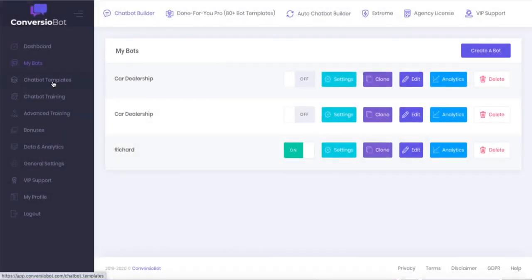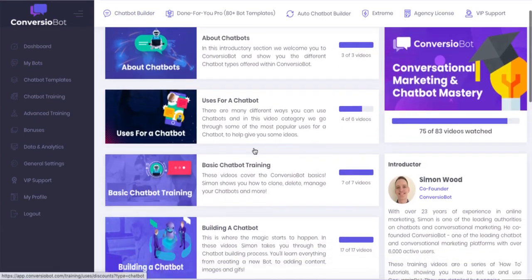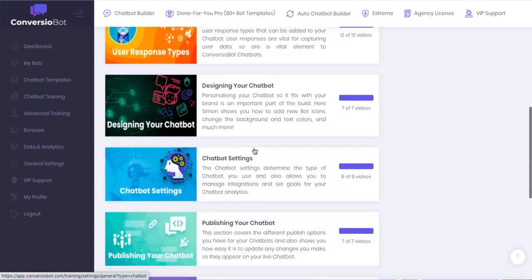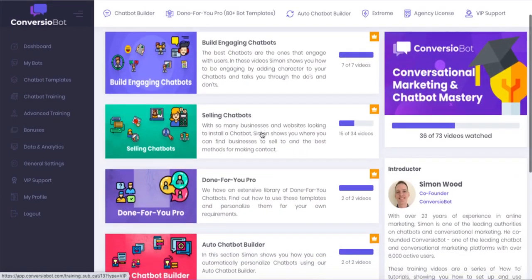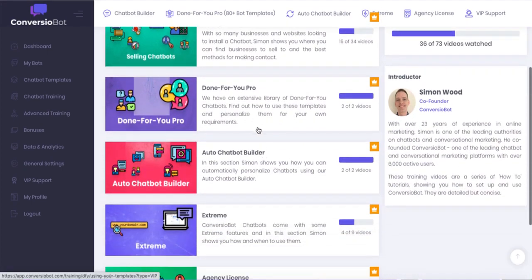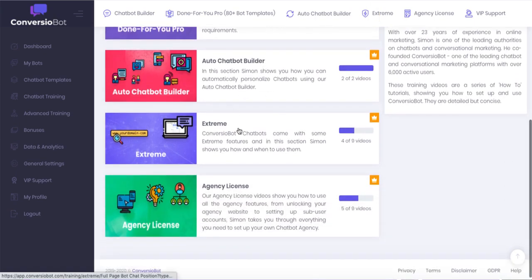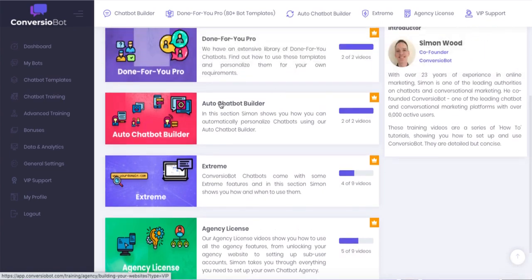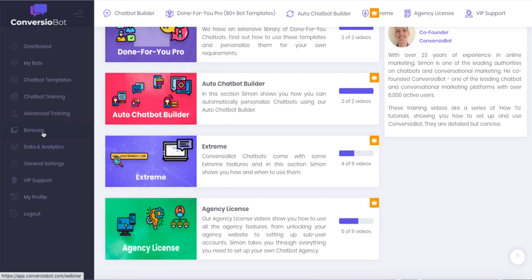Now, the other things you've got on here is you've got the chatbot training. Now there's lots and lots of different training here, from all about chatbots to exactly how to go ahead and build one. You've got some advanced training here that covers theoretical type things around selling chatbots, if you want to go ahead and start selling chatbots. Then there's very individual training for the various upgrades. So there's a Done For You Pro upgrade, the Auto Chatbot Builder, the Extreme, the Agency License, and there's very specific videos about how to actually set them up and how they work. Then you have your bonuses.